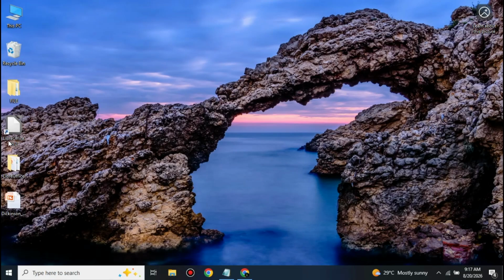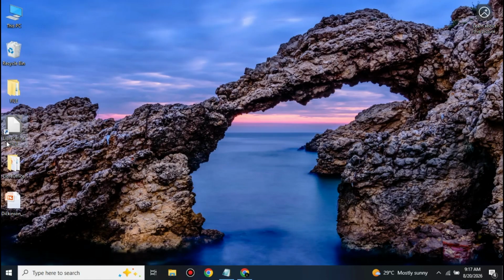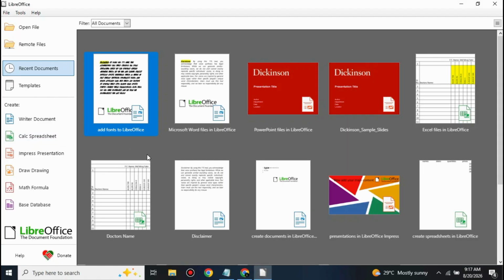Want to organize information neatly inside your LibreOffice Writer documents? Tables make it easy to arrange text, numbers, schedules, lists, and other information into clear rows and columns. In this tutorial, I'll show you how to create tables in LibreOffice Writer in 2026.